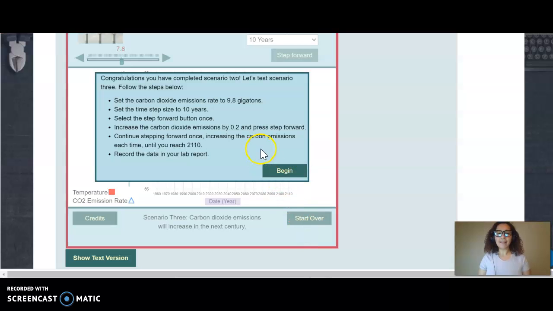So in our last scenario, we are going to start with our 9.8 and move forward 10 years. But instead of decreasing, we are now going to increase each time. So let's see what happens here.